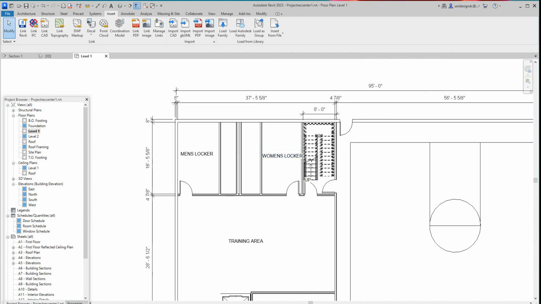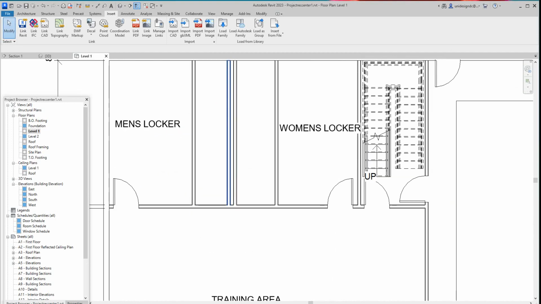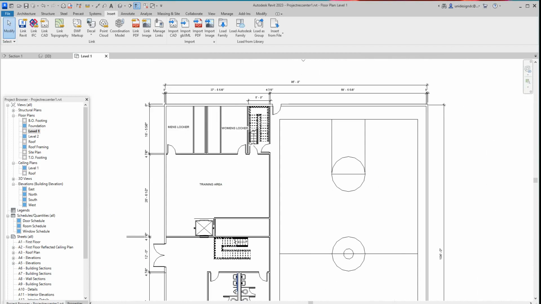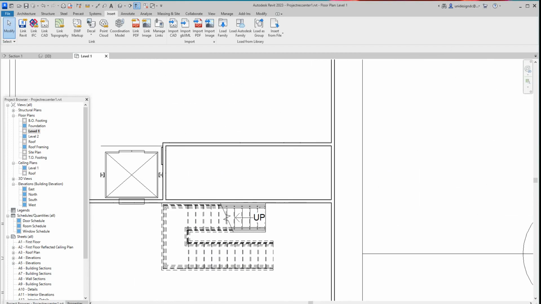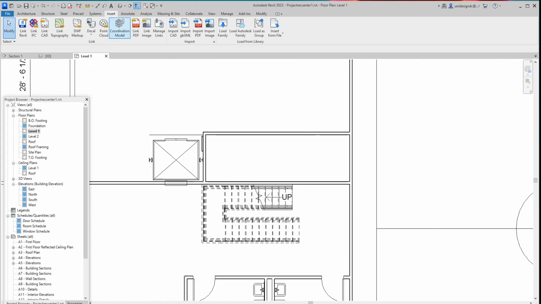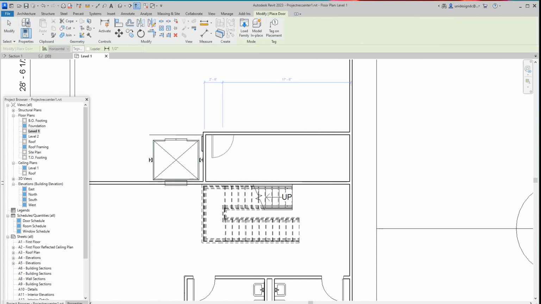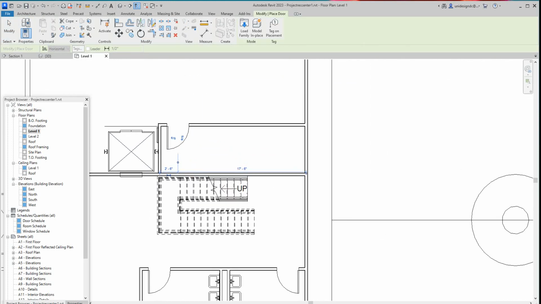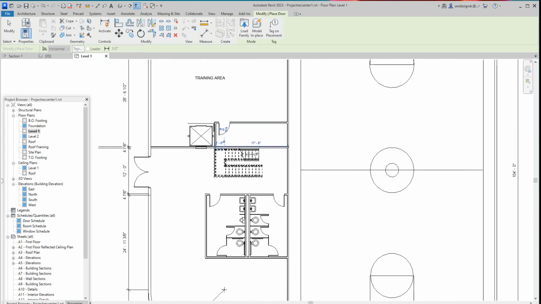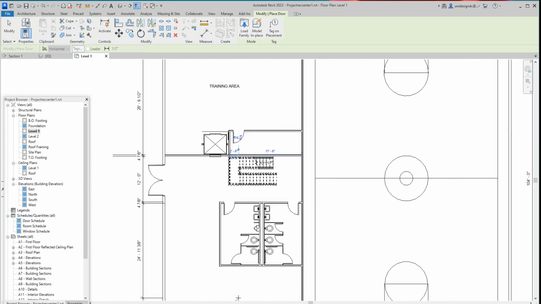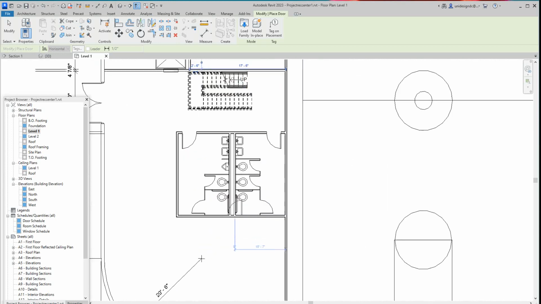But we know that this is the men's and women's locker room. We're going to make this a shower area here. This is going to be a training area. Here we're probably going to need a utility room, so we're going to add a door right here. We're going to have our heating, air conditioning, and everything, and then we're going to need an elevator here, and our bathrooms here.